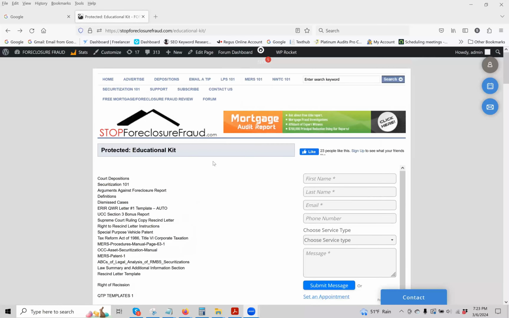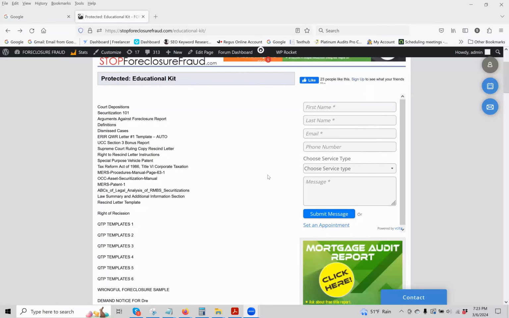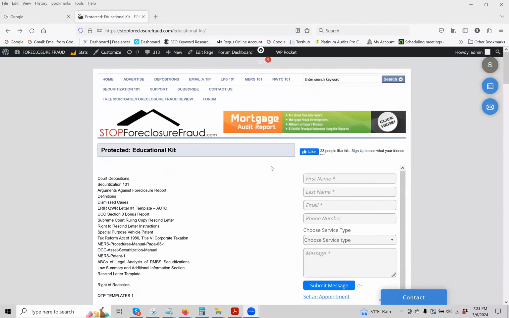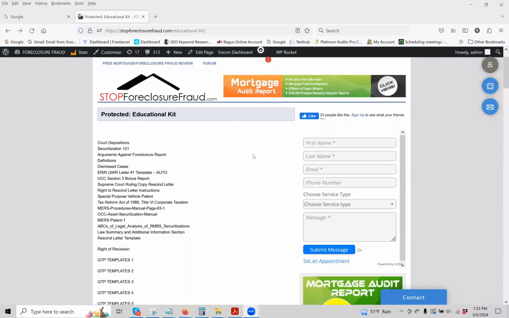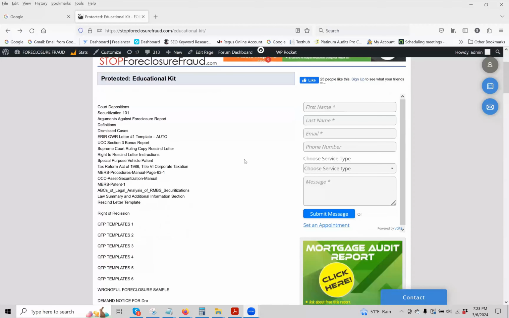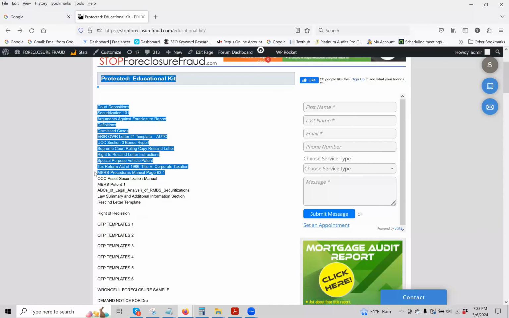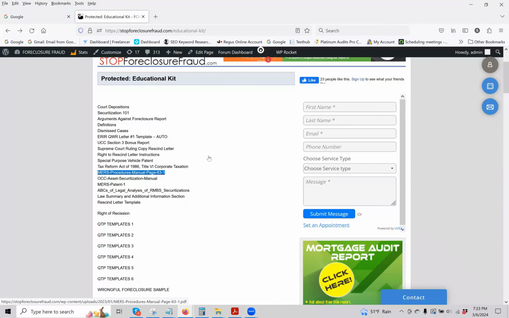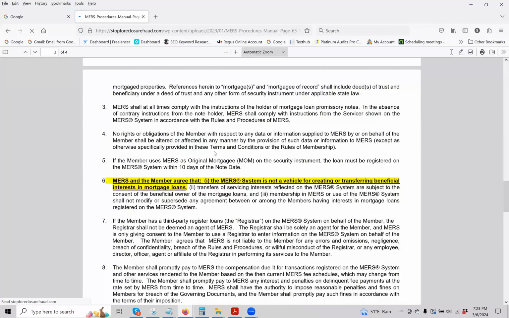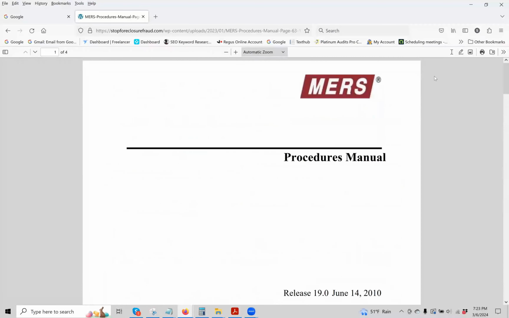And as you see here, this is the link to the kit. Once you're in this section with the kit links, for this section of Module 2, if you click on this MERS Procedures Manual, page 63-1, it'll be a PDF download. You can download these items on your computer as well. I will be showing you in this browser format here.